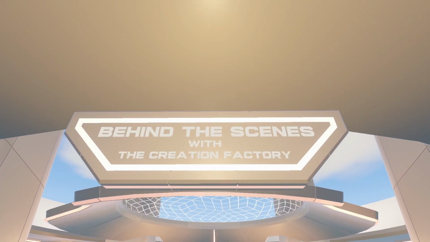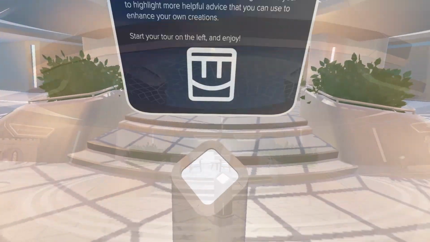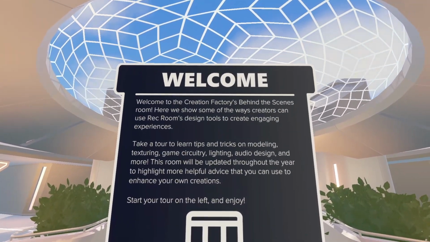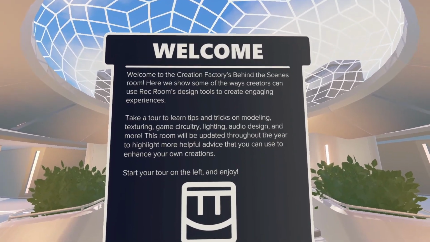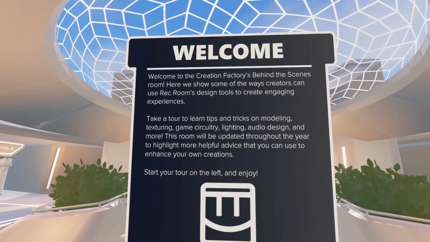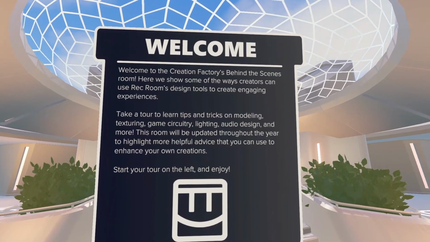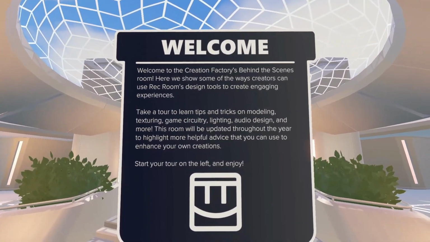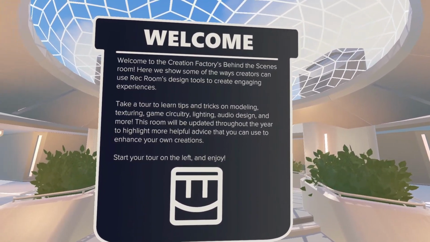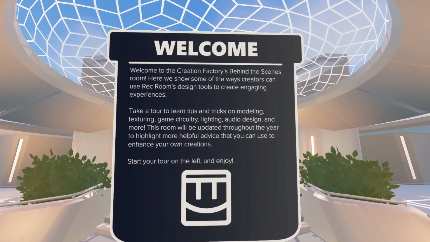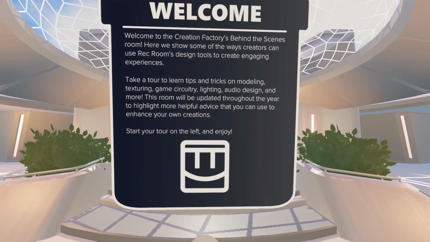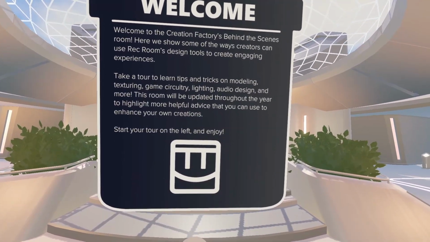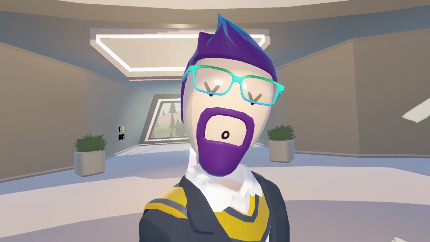Behind the Scenes with the Creation Factory. Welcome to the Creation Factory's Behind the Scenes room. Here, we show some of the ways creators can use Rec Room's design tools to create engaging experiences. Take a tour to learn tips and tricks on modeling, texturing, game circuitry, lighting, audio design, and more. This room will be updated throughout the year to highlight more helpful advice that you can use to enhance your own creations.